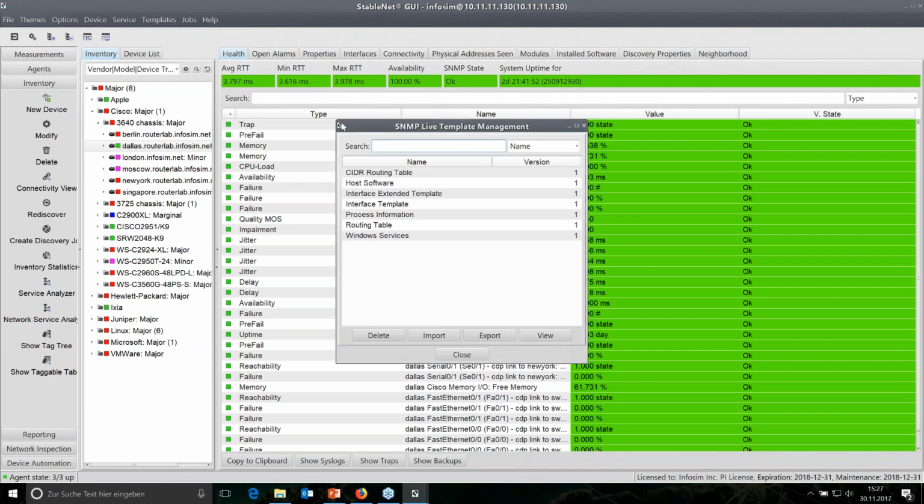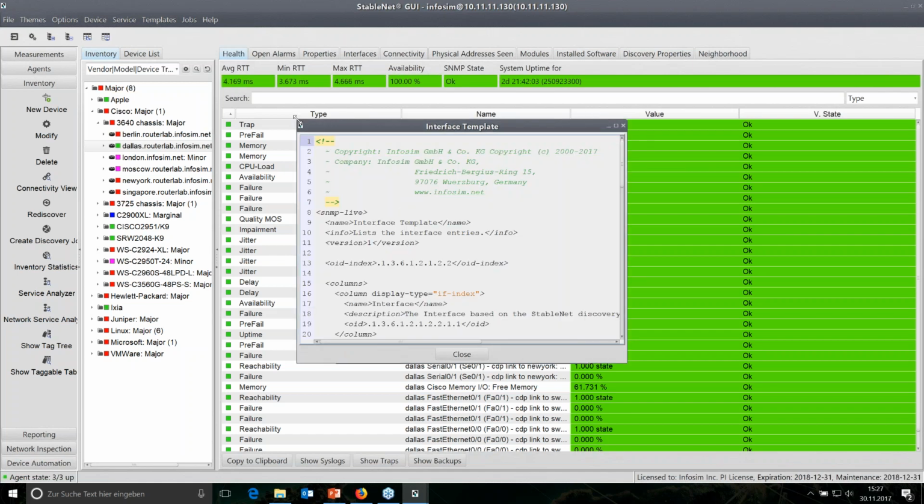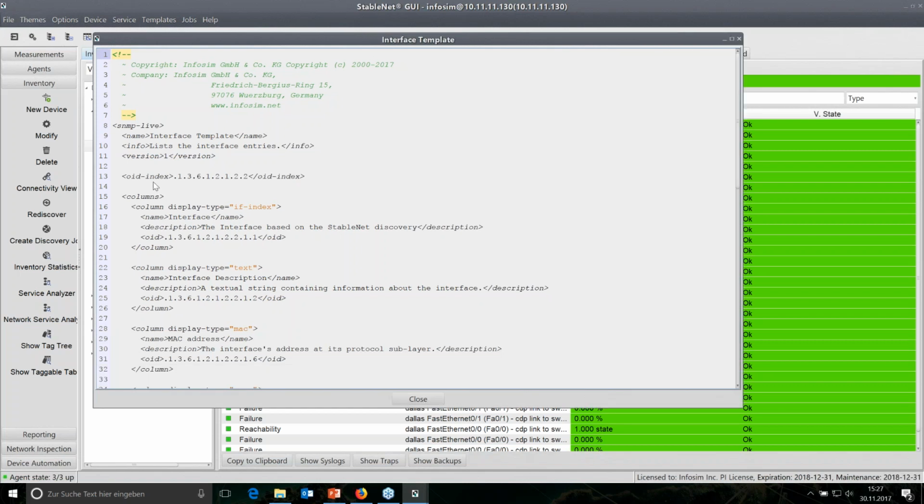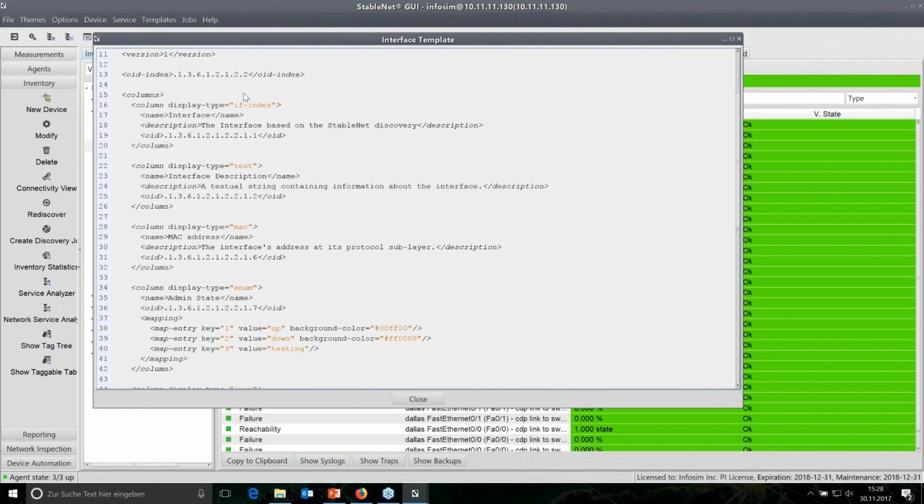We have a dedicated manager, as I mentioned, and let's take a look real quick at how an interface template looks in this case. So I can double click on it. It will open. It's XML, like a lot of templates in StableNet. And you can see here we have the index of the table that we're looking at. We have different display types. We have the interface index type, for example, which will take the interface index, and based on the information we have from the discovery in StableNet, it will show you the interface name. We've seen this already in the GUI.